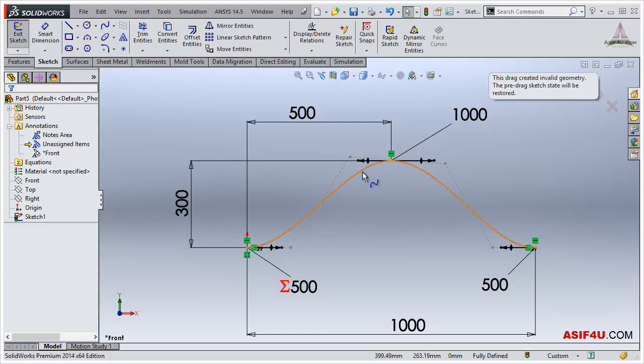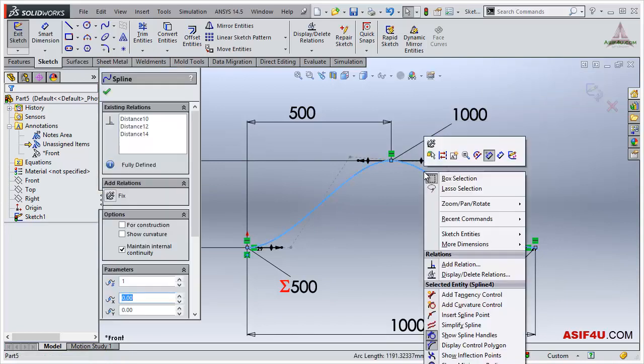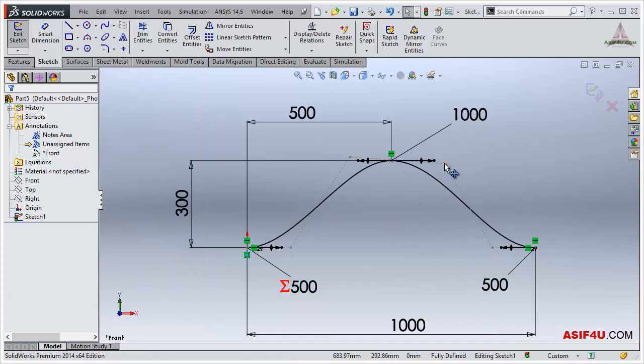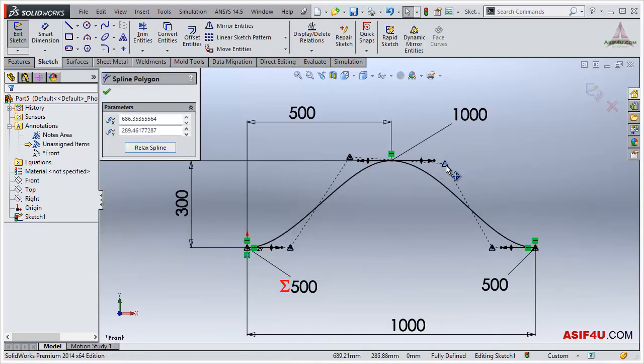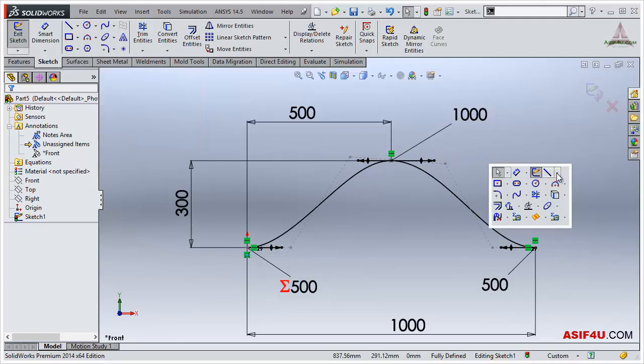But you can see there are a few dotted lines here. If you can't see them, just press your spline, right click your mouse button, and from here you can get display control polygon. If this is inactive, just activate it. You can get that. And when I click this and try to move it, let's see, I can also change this. That means I can still change this spline. So I need to put a few more dimensions.